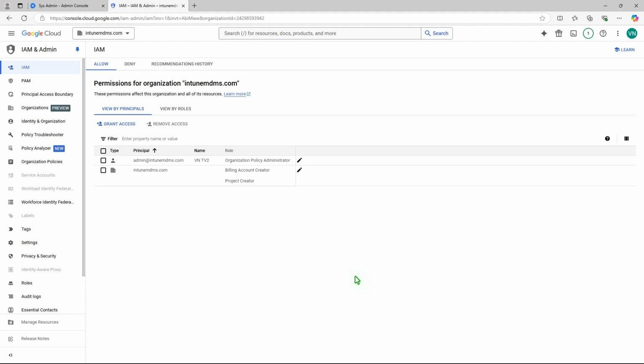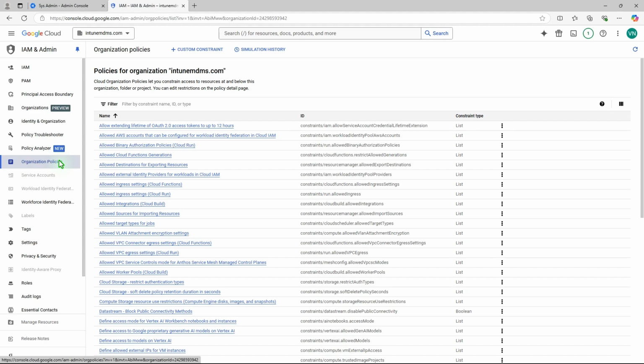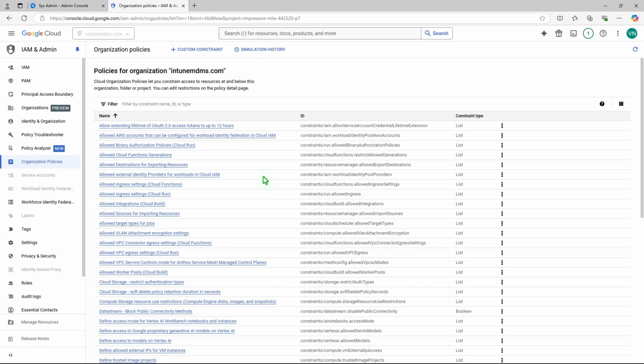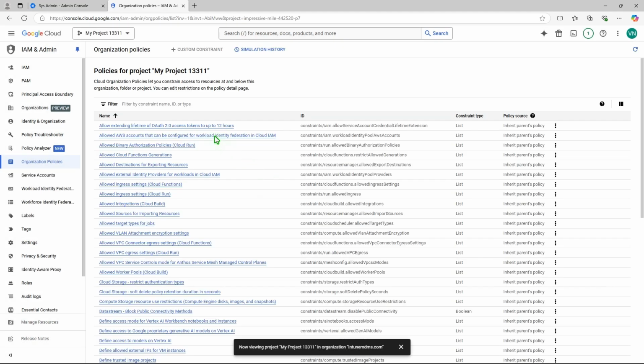Next, you can allow service account key creation for all projects in your organization, but for security purposes, I recommend disabling it at organization level and enabling it for individual projects only. To do this, from the project picker, select your project. Use the filter field to search for the organization policy and select the corresponding constraint from the results.